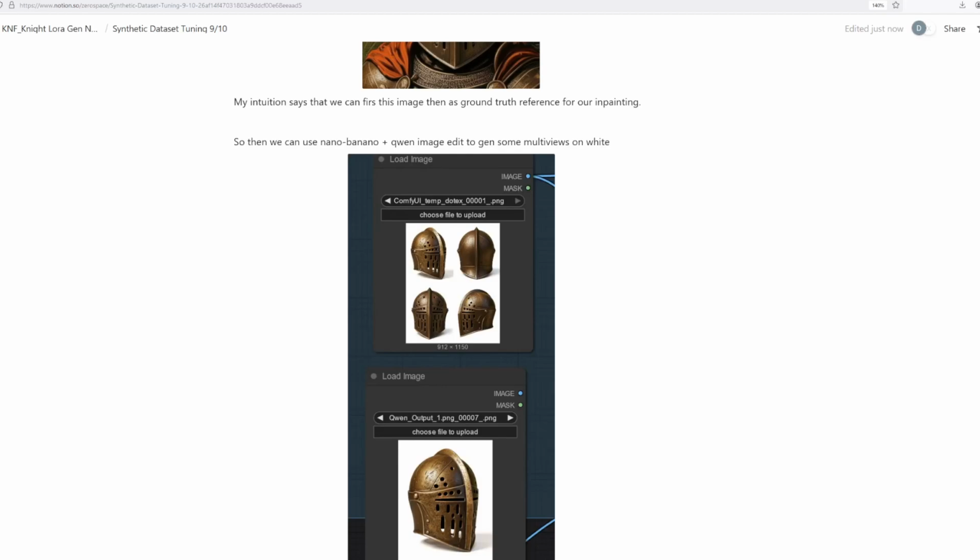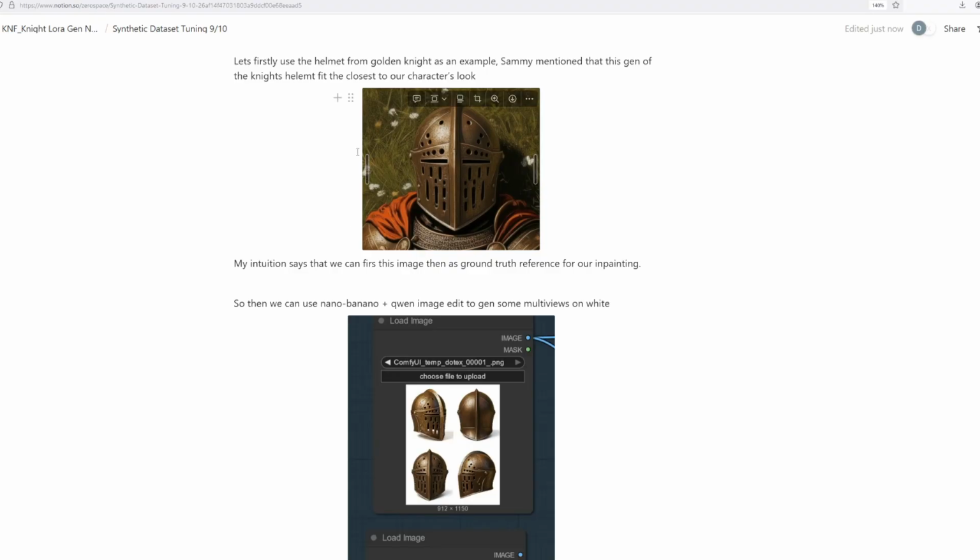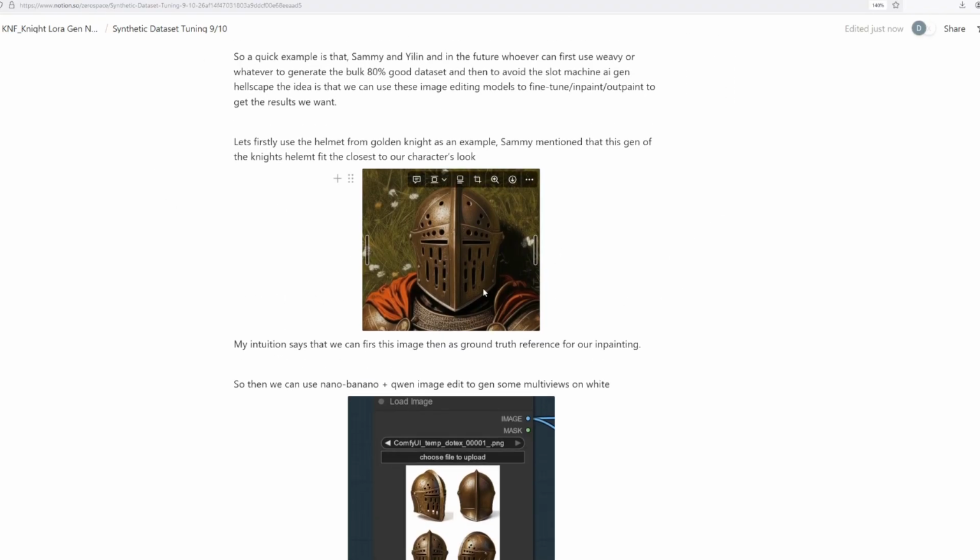Okay, this is a bit of an update on how cool Qwen Image Edit is when it comes to tweaking synthetic data sets. So, a recap of yesterday: we generated a bunch of synthetic data of our character, which is this knight character. And it's cool, we have a bunch of good stuff that's maybe 80% there.